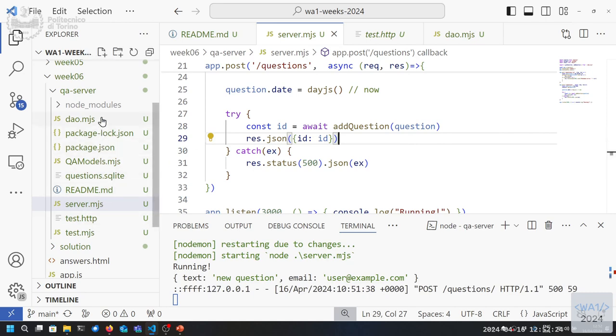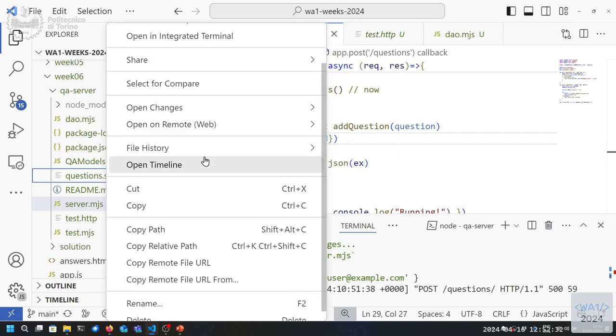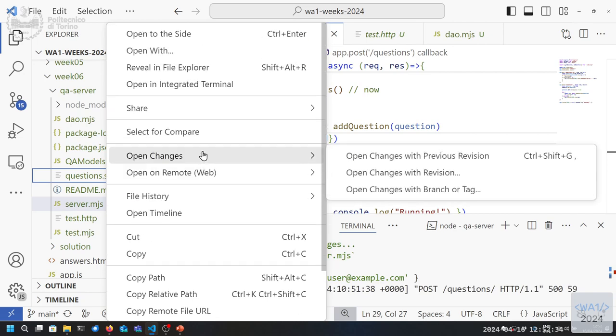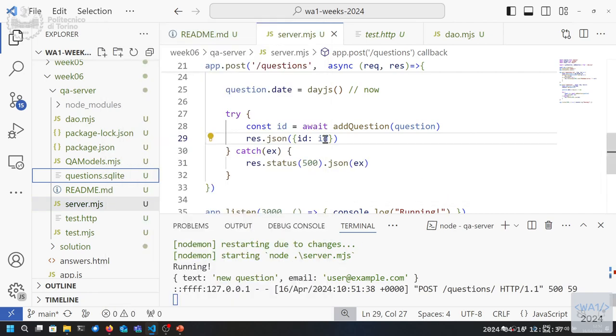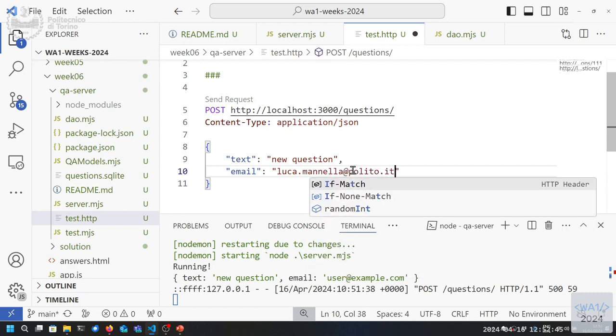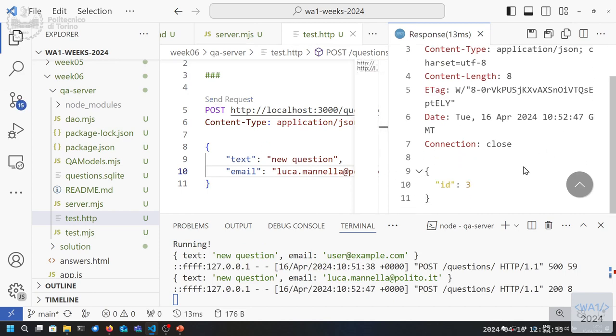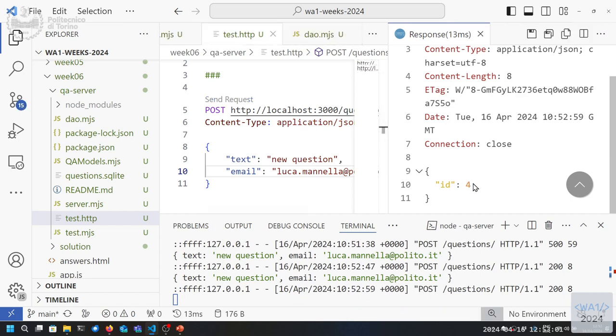Finally, I can try to put a valid email. Oh, I don't have the exception anymore. Probably. This should be one of those. Yeah. So I put a valid email in this case, and so it will return me ID 3. So it's the third question. And if I click send again, it returns a new ID every time.